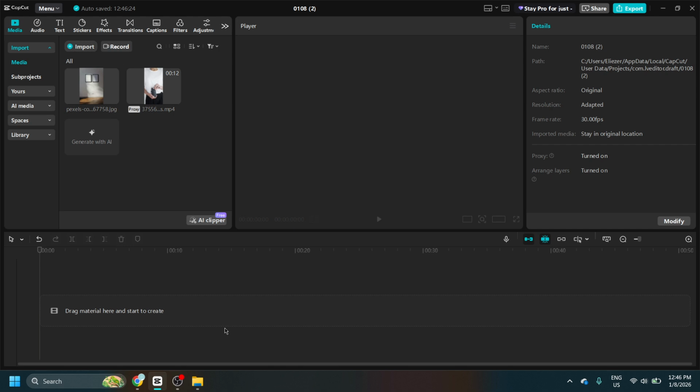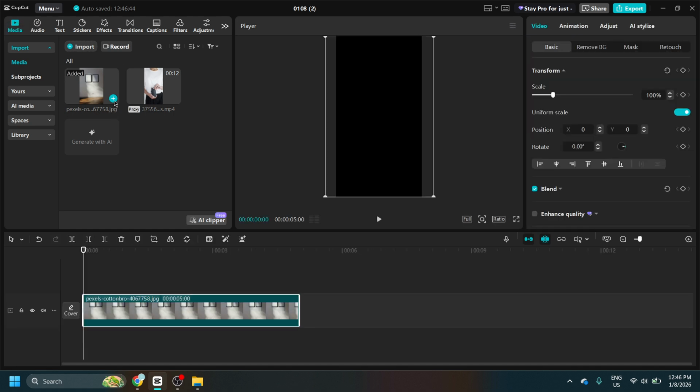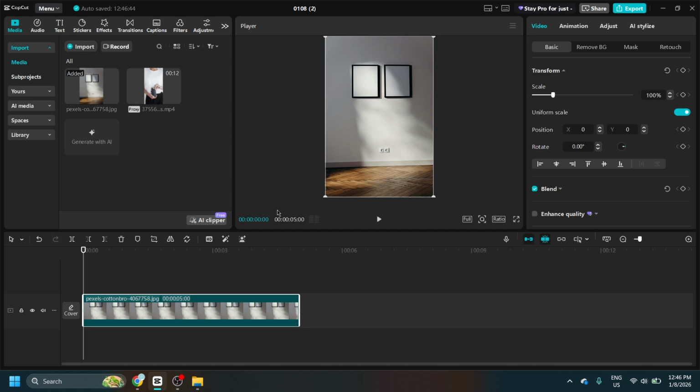Start by opening CapCut and creating a new project. If you already know where this will live, choose an aspect ratio that fits your platform, like 16:9 for YouTube or 9:16 for vertical. This keeps everything framed correctly from the start and saves you from resizing later.